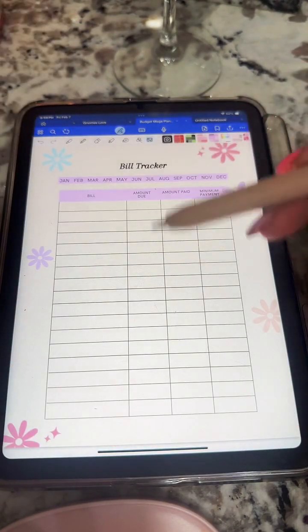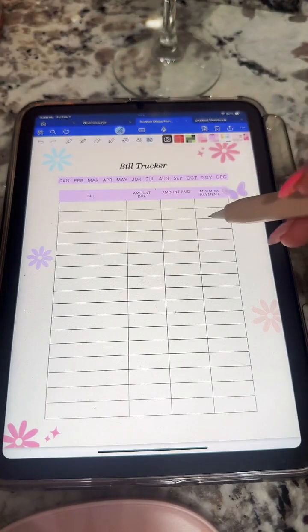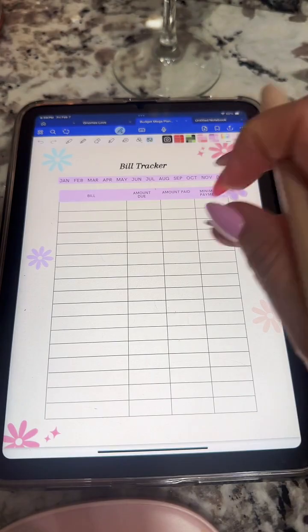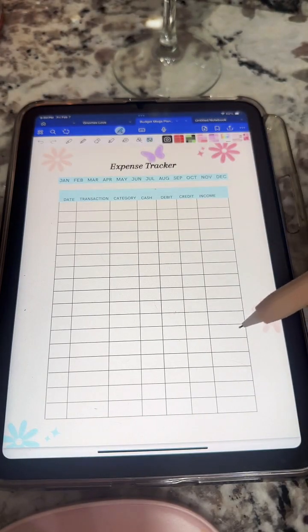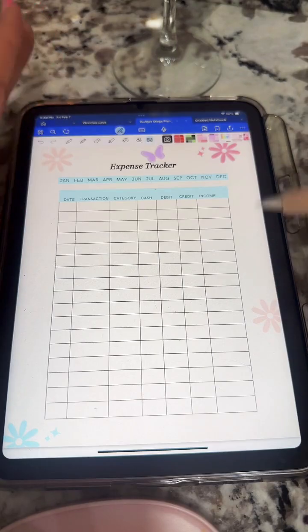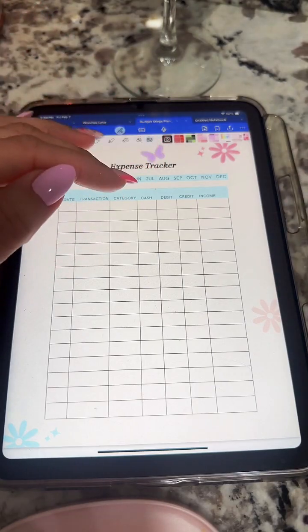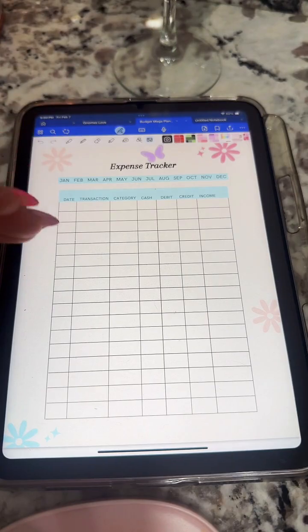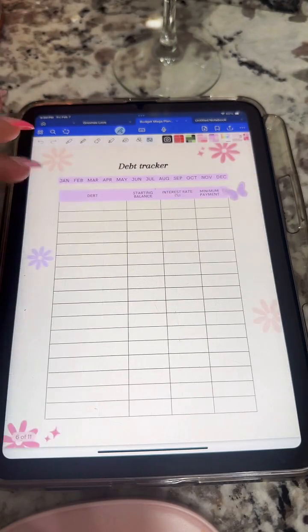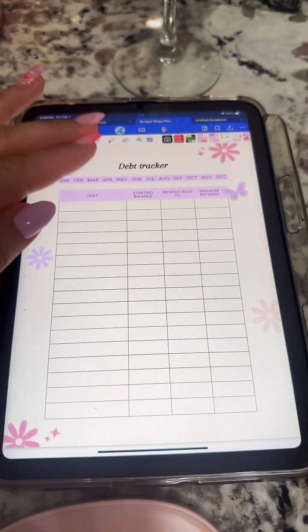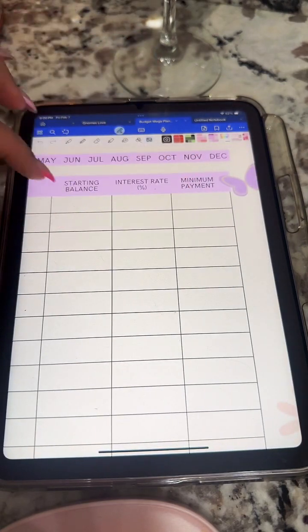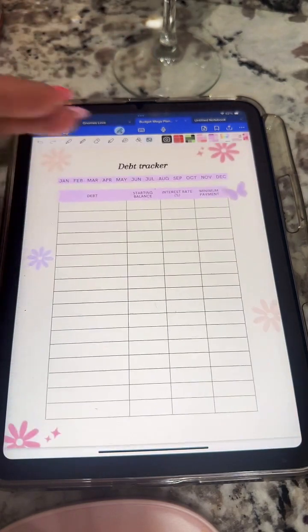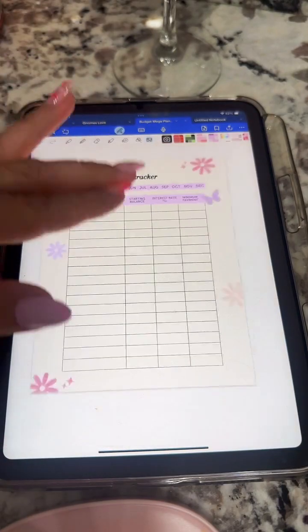I need to see when they're coming out, so I need the planner, and then I put like the dates that we get paid and stuff like that. Then you get the expense tracker. So this is similar to, in your account, or back in the days when you had a check registry, you could go in and put all of your transactions. That's why that's created. Then you have a debt tracker. I wanted you guys to be able to track your interest rate, minimum payment, and the balance on your cards, so you guys can track how you're doing with that.